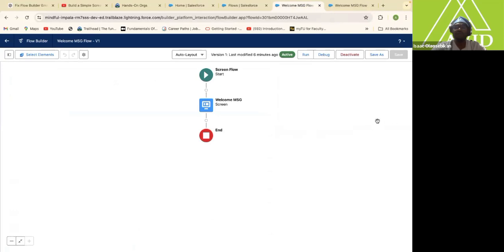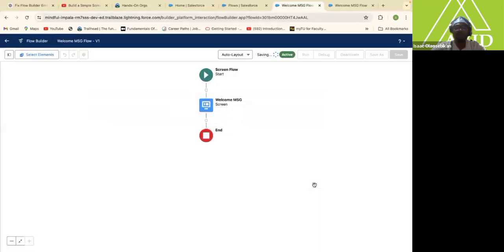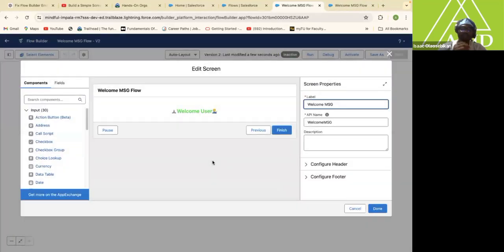Now immediately you go back, if you want to edit or modify your flow, you don't just go in and click on anything here. The first thing you need to do is to clone your flow. That's where you say save as. You need a new version of it before you edit it again. Then you can go on and edit whatever you need to edit. Now for this, I will just click on welcome message and click on edit element.